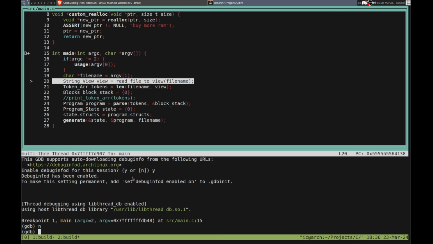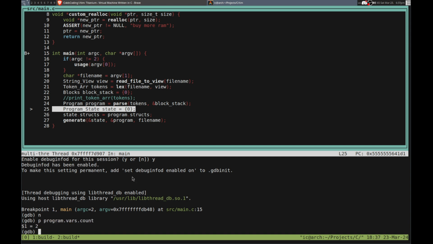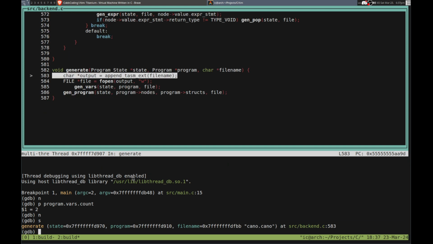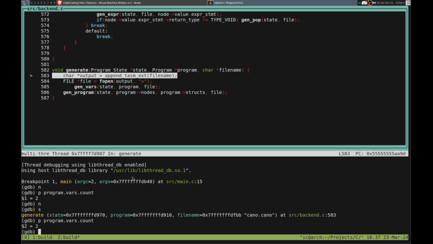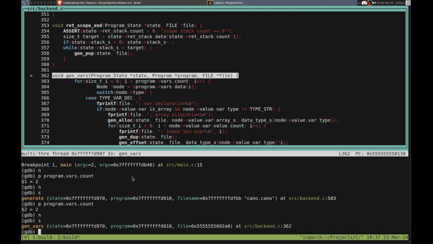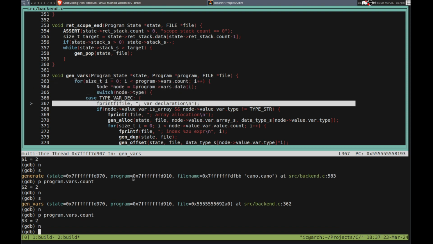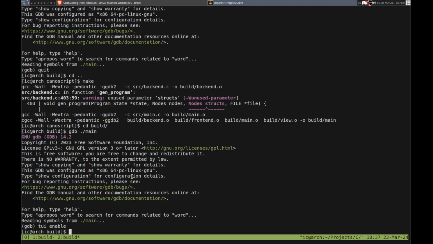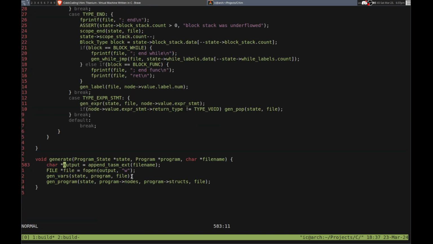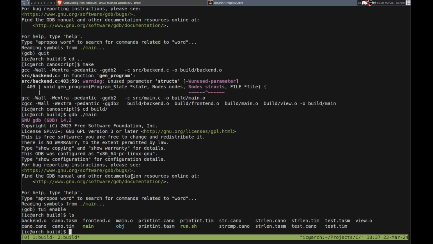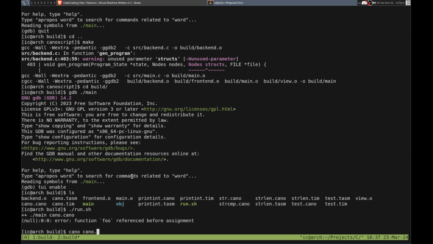So we go here. Then print program dot vars count, 2. Okay. We go right in here and then print program dot vars, and it's 2. Program dot vars dot count is 2. Wait, what the heck? Wait, did it just not recompile correctly because of the cache? Otherwise, function foo. Yeah, okay. Well, that's fine. So foo.